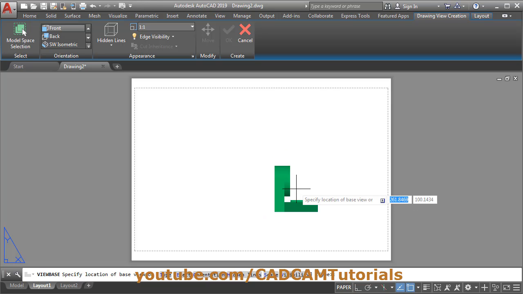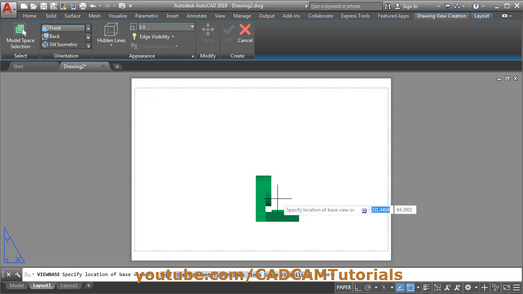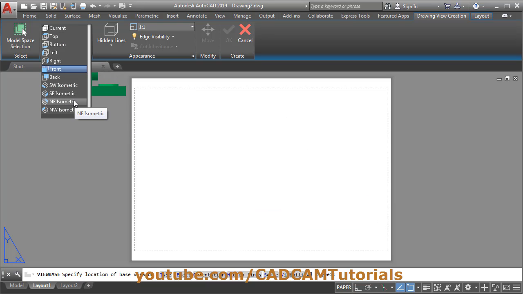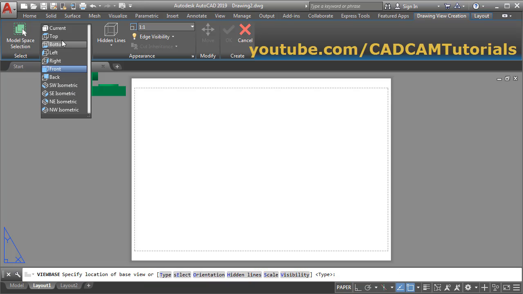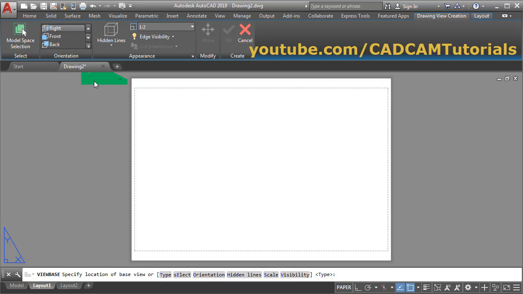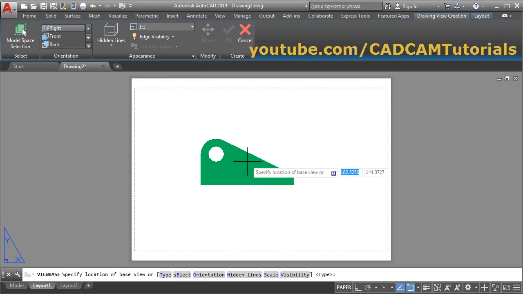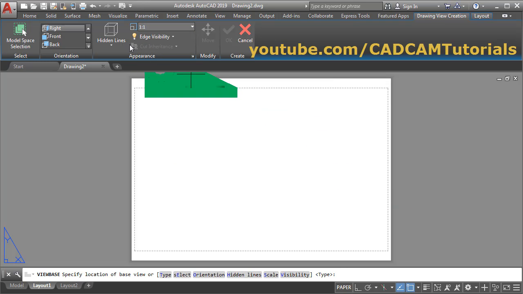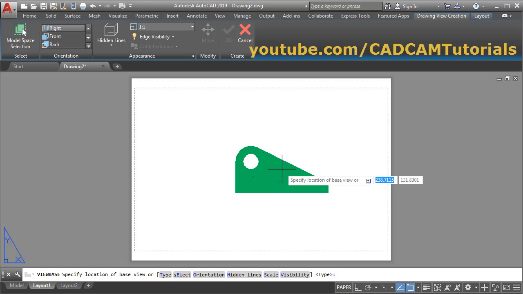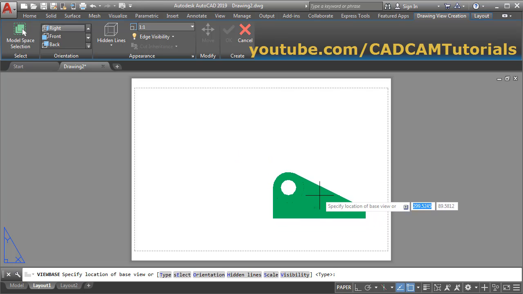Now here I want to place at first the front view. Now it has chosen the front view, but I want the front view from the right side of the model. From here you can choose the desired view side. I want to watch the front view from the right side, so I will click on this right. Then I want scale to be 1:1, so click here 1:1, and I will keep these hidden lines as they are.